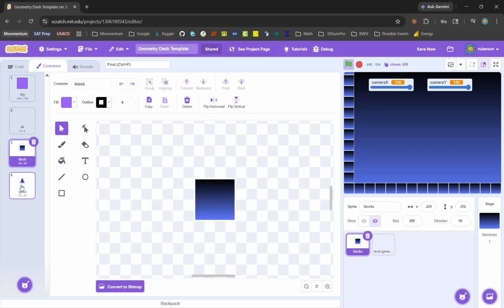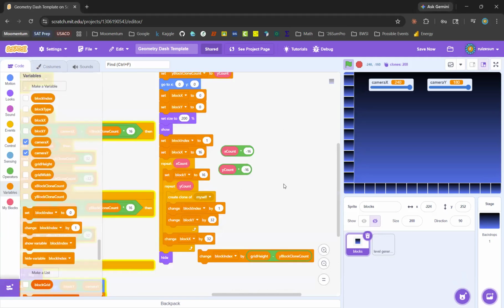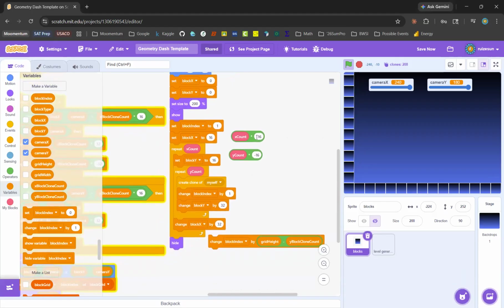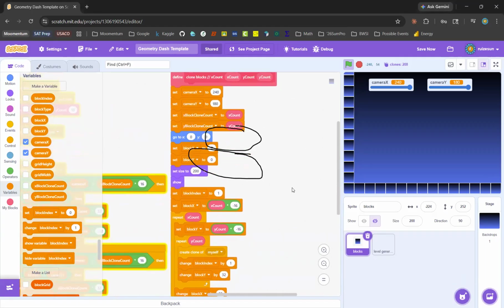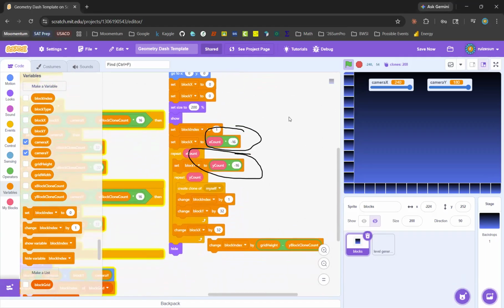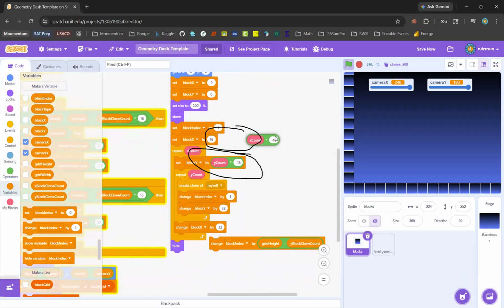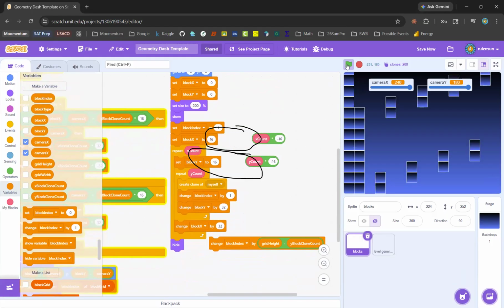I guess you don't need to make a new costume. Let's just go to code. And last time when we left off, go to the block code. We didn't finish doing what we were doing, so you should have these two, x count times 16 and y count times -16, in your clone blocks. We need to remove those. We need to disconnect those.